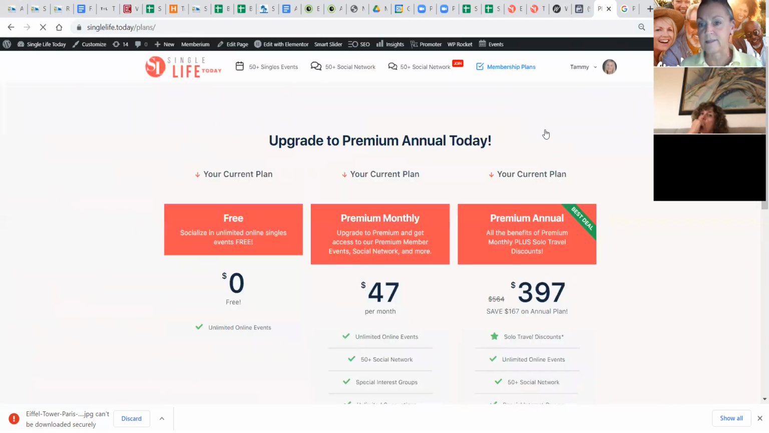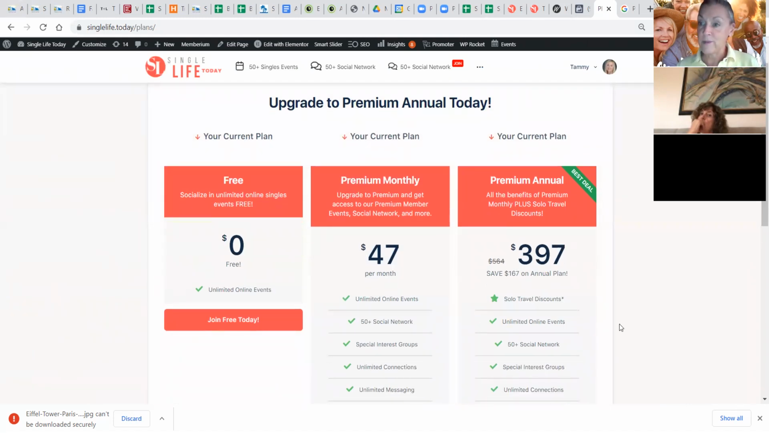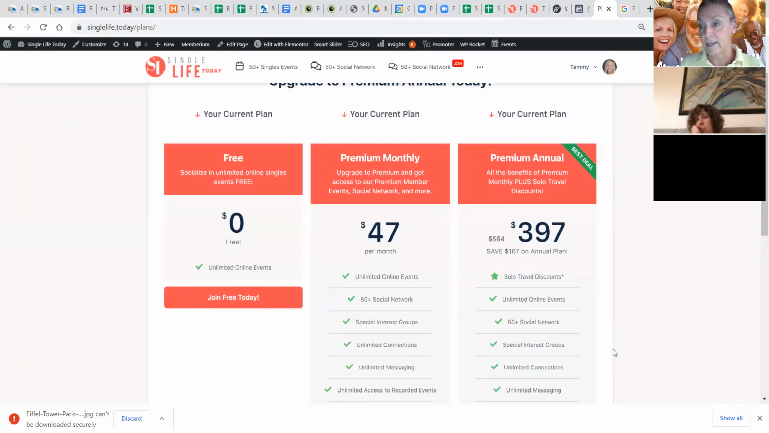So if you click on plans, you're able to see the opportunities here. So you can look at this at your leisure. But if you become a premium member, you're going to get not only the profiling, the friend making, the messaging, as well as live virtual tours. We do 2 a month.